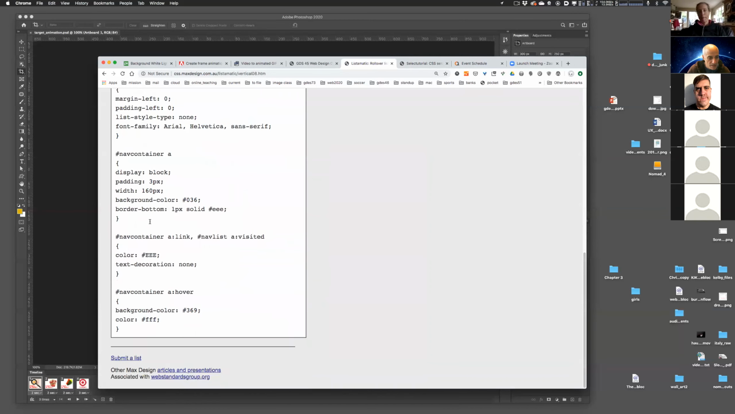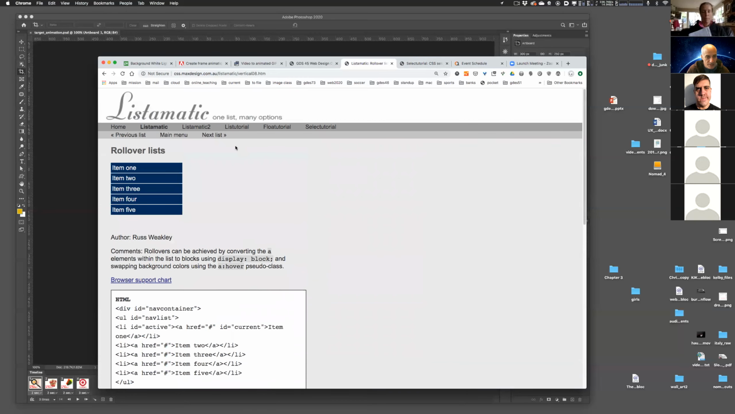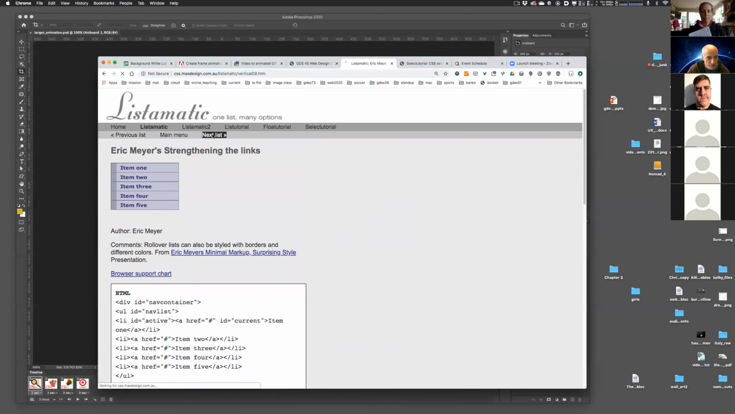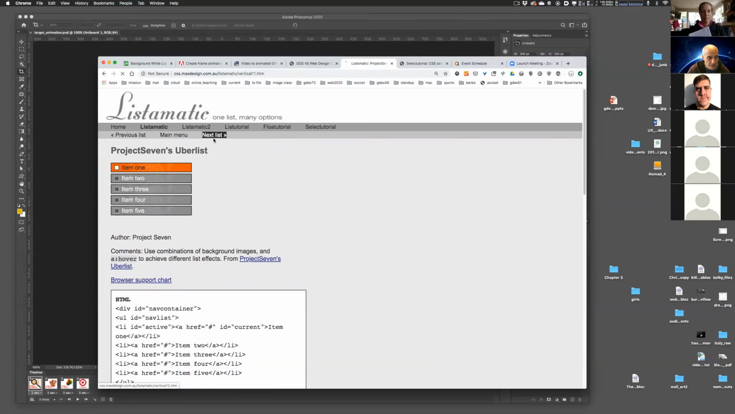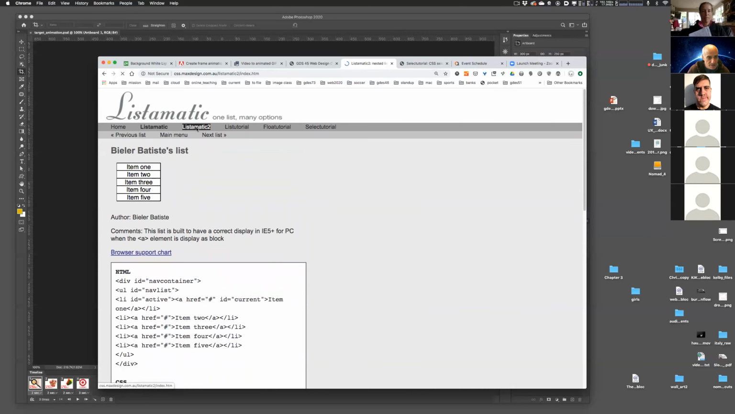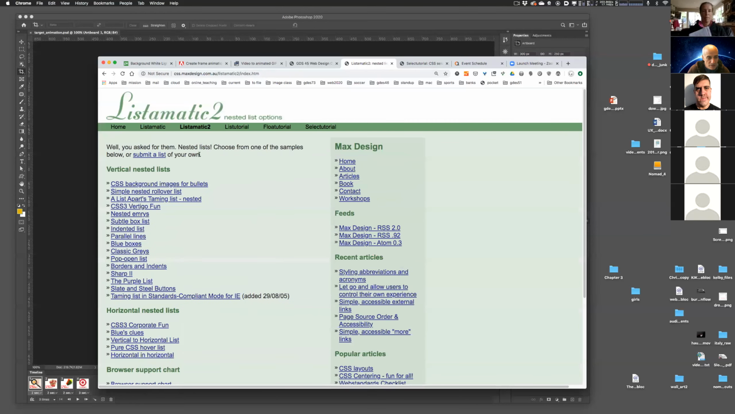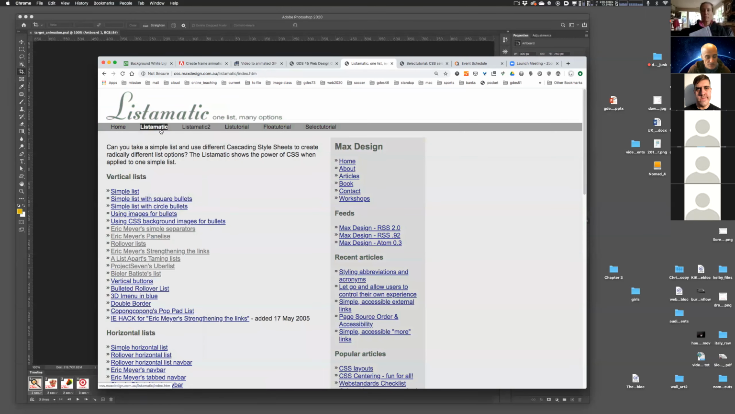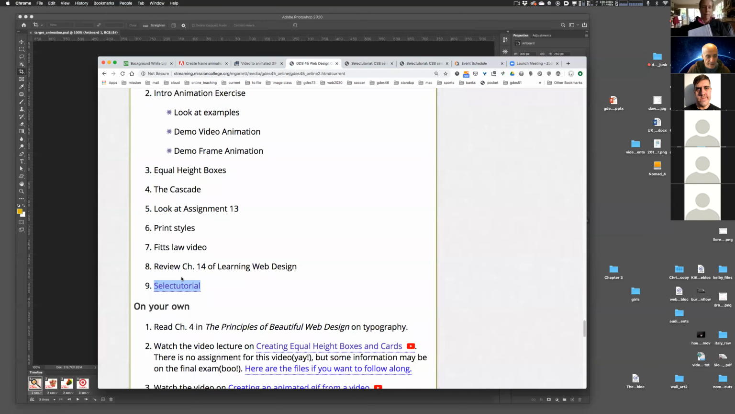There's the HTML, and then here's the CSS. So it's all in there, and you could use those as a template if you wanted to for navigation bars. There's all kinds of different styles in there. So that's List-O-Matic. There's also List-O-Matic 2, which is probably a little newer, but these are all pretty old. I don't think any of these use Flexbox, for example, but they are a pretty good resource for just seeing how things work. So that's listed right there.